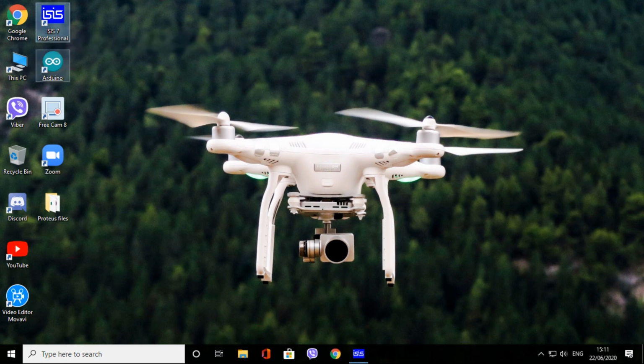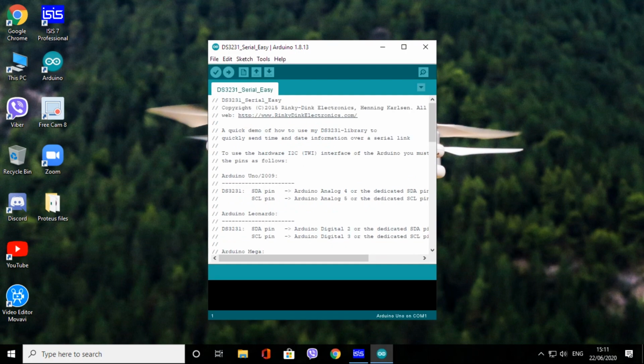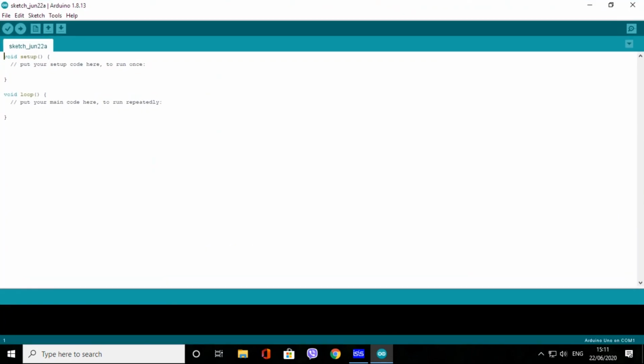So let's write the code first. I will open Arduino now. Arduino is so easy to write. At first I will go to New. Now, at first we will have to write int. You will be thinking, what is int? Int means integer. Many of you, when you do math, have taken x equal to y, x equal to x, like this.